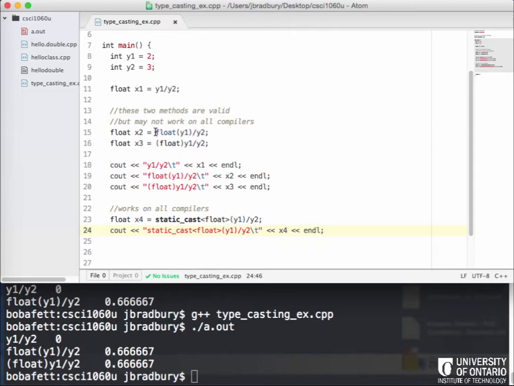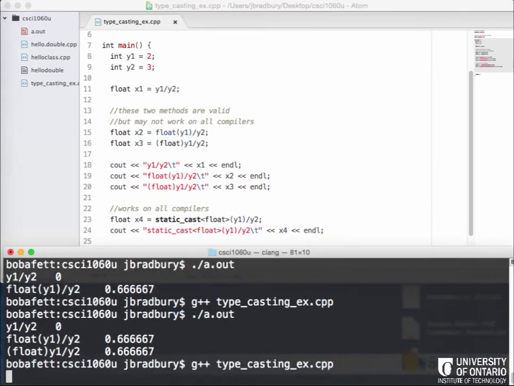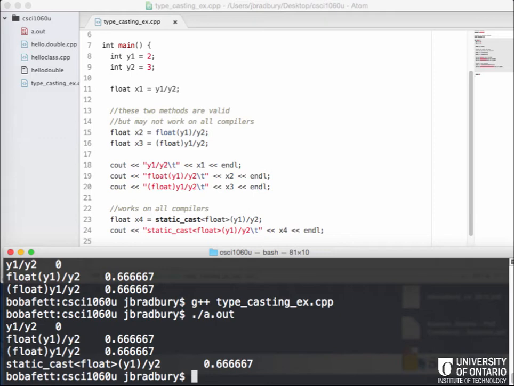To be honest, I find this kind of makes a lot of sense. Personally, I like this one because it reminds me of some of the other ways we see for built-in functions, like the set precision that we saw in the last example. So I find that one easy to remember, but it's really up to you which one you do. And if we compile this, it does work in the same way.